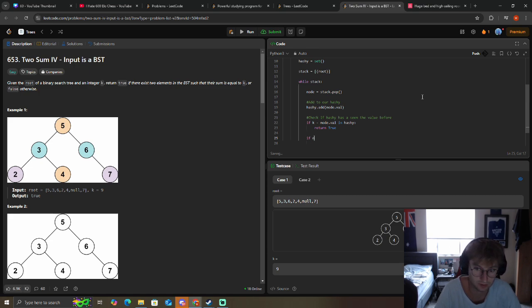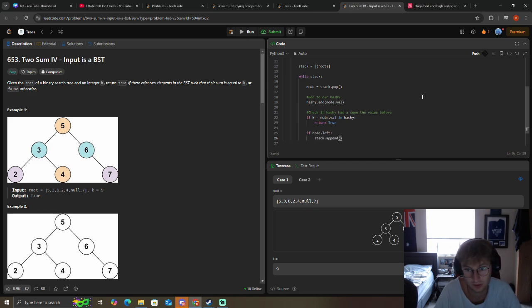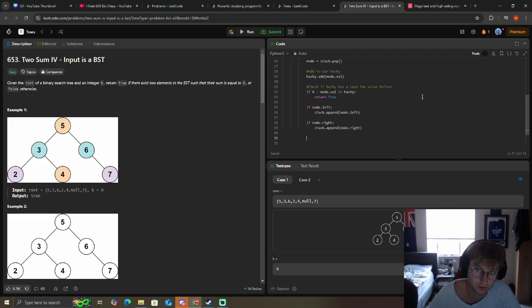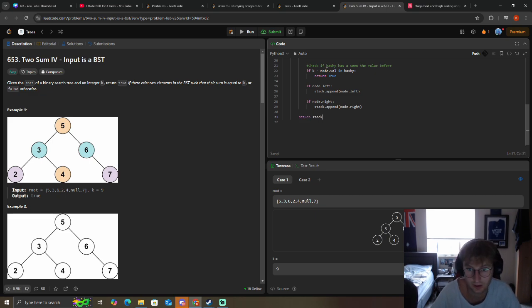Otherwise we want to do, well, if node.left, then we can stack.append node.left, and then if node.right, we can stack.append node.right. Otherwise, we can just return our stack, I guess, right?